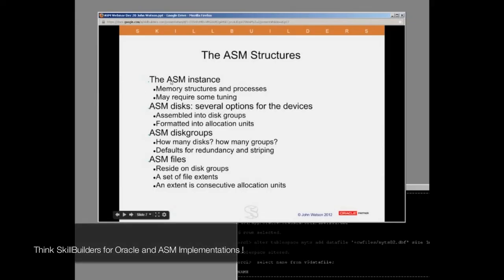More architecture, very briefly, the ASM structures. We have an ASM instance, and as with an RDBMS instance, that is memory structures and processes. It's transient, lives in your RAM, on your CPUs. May require a certain amount of tuning, but I would hope not much. We get that set up right, and there's very little fiddling around to do subsequently.